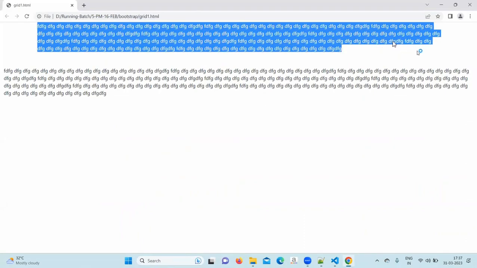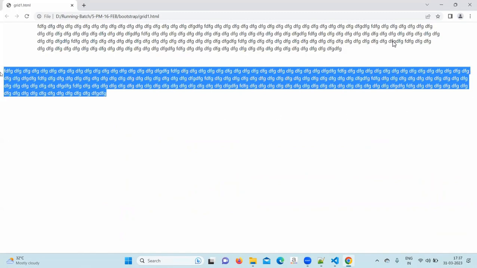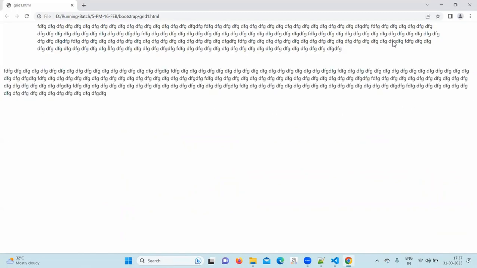Container has very good margin from left and margin from right. Container-fluid takes almost full width. Some 8 pixel padding is there. Else it takes the full width.